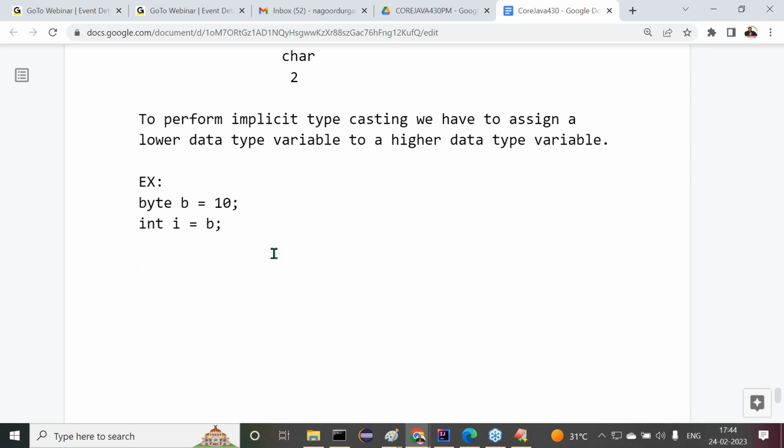If the right side variable data type is compatible with the left side variable data type, there is no error. If it is not compatible, definitely there is an error. So the compiler will check whether the right side data type is compatible with the left side data type or not. If compatible, the compiler will not raise any error. If not compatible, the compiler will definitely raise an error.